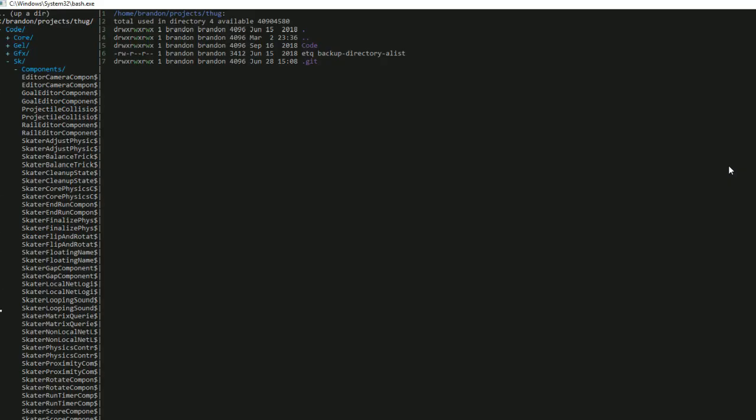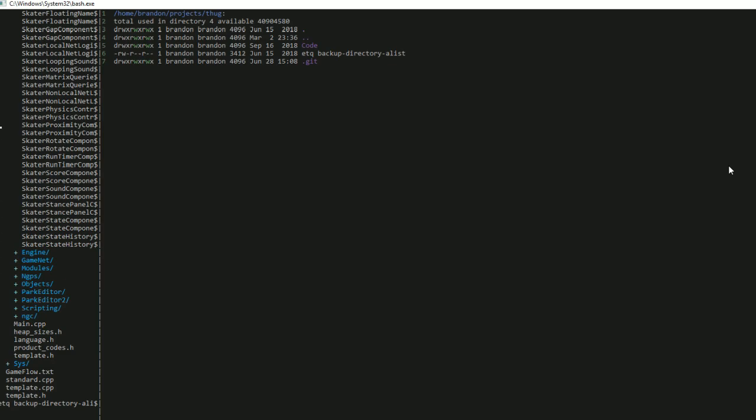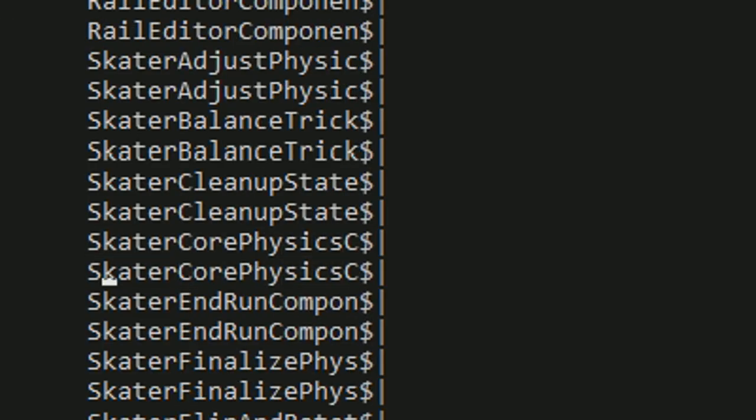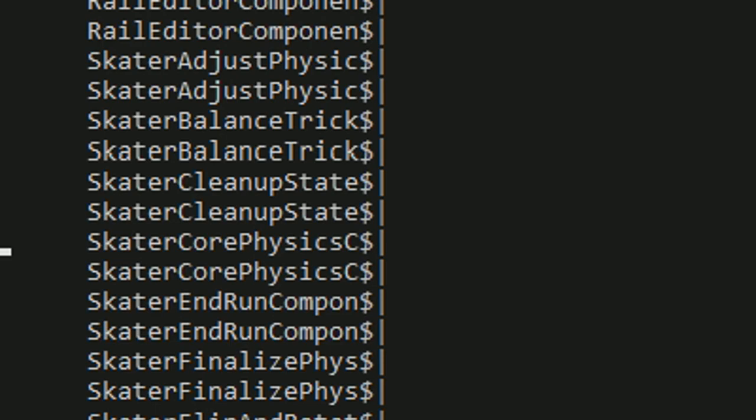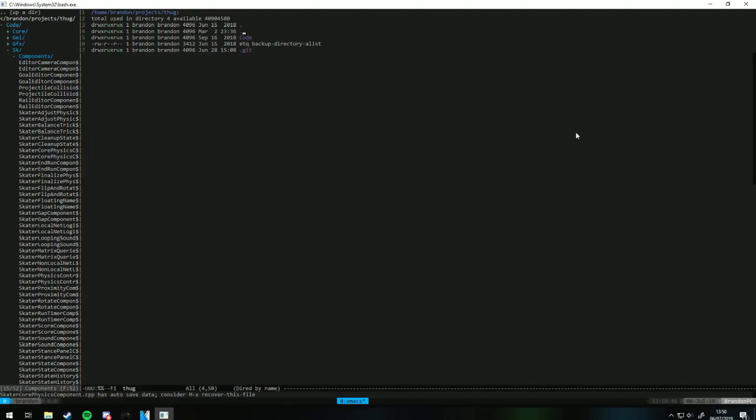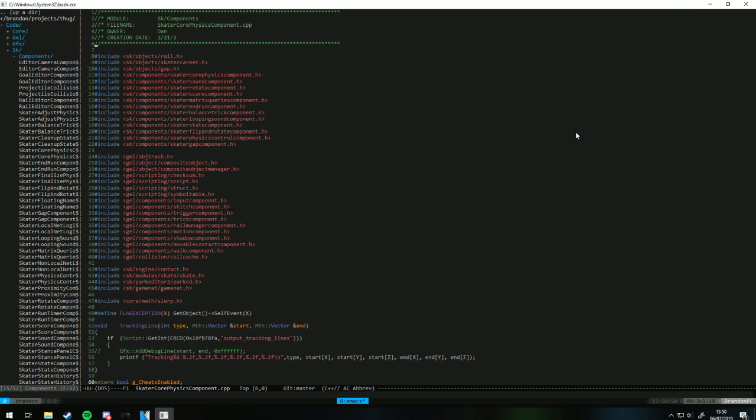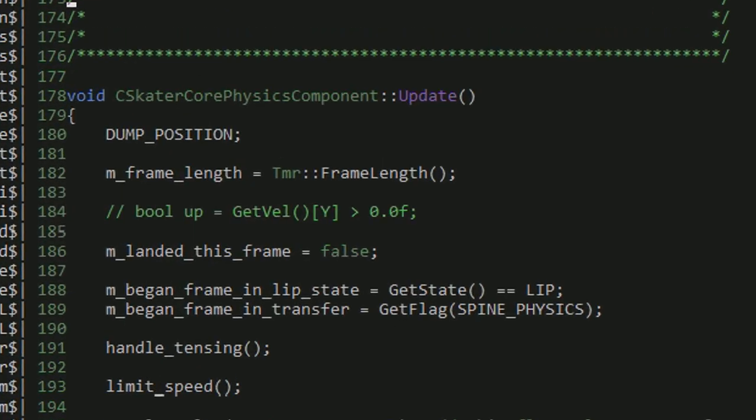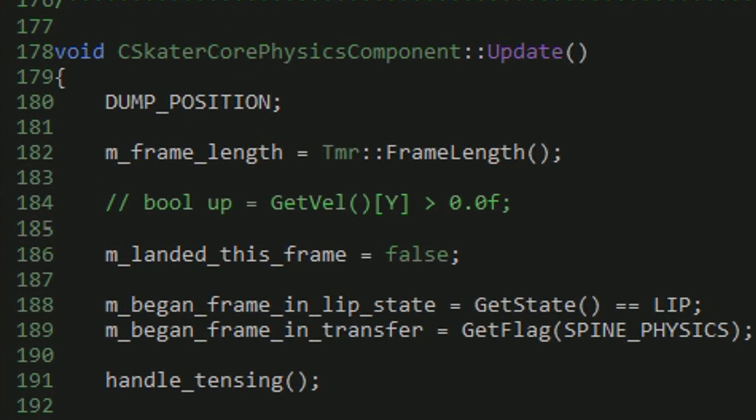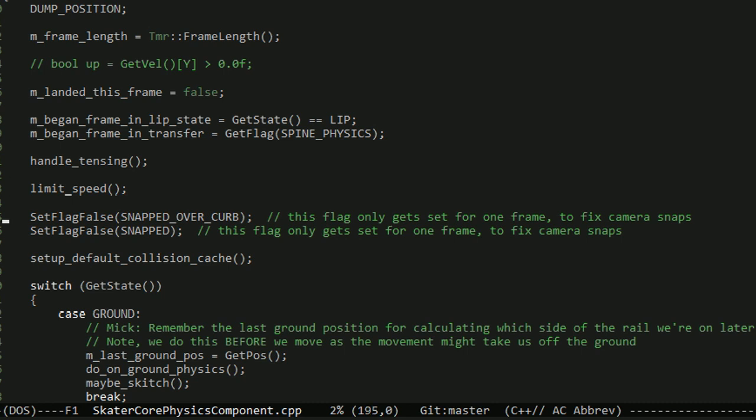The majority of the physics code is inside a file called skater core physics component. But there's two files here. There's .h, which is a header file, and .cpp, which is a source file. If you don't know C++, that's not a huge issue, but most of the juicy stuff is inside the CPP files. So this class, CSkaterCorePhysicsComponent, is responsible for most of the physics that happen when you're skateboarding in Thug 1 and Thug 2. There's going to be some slight differences in the Thug 1 and the Thug 2 code, but they're so slight and minimal that it's not too much of an issue. And this is the best thing we can get because there's no Thug 2 source code available anywhere.